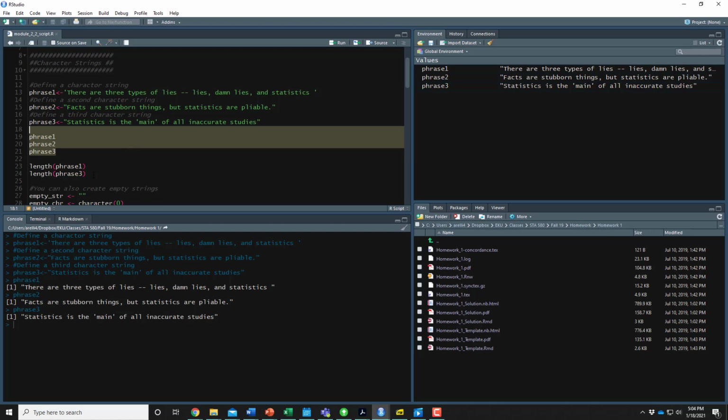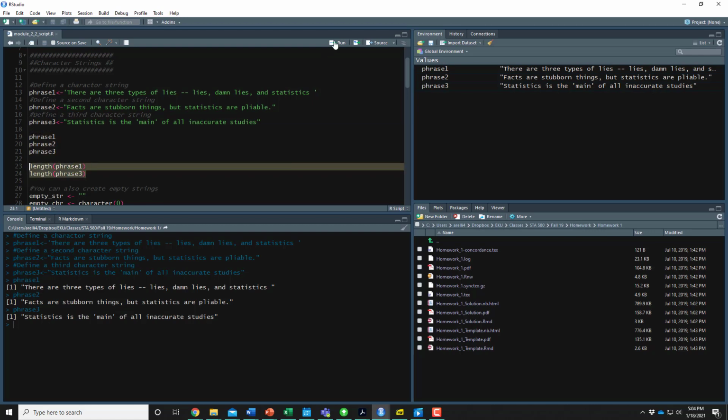Now one thing to notice here, let's look at the length of these. So I've got the length of phrase 1 and phrase 3. Notice the length is 1. We could do the same thing for phrase 2. So R considers this string to be one thing, that is the object. This is a little bit different. When we looked at our dice last time, we had 8 different sides of the dice, so the length of that object would have been 8. Here, the length is just 1 because R is considering everything inside of the quotations to be one thing.